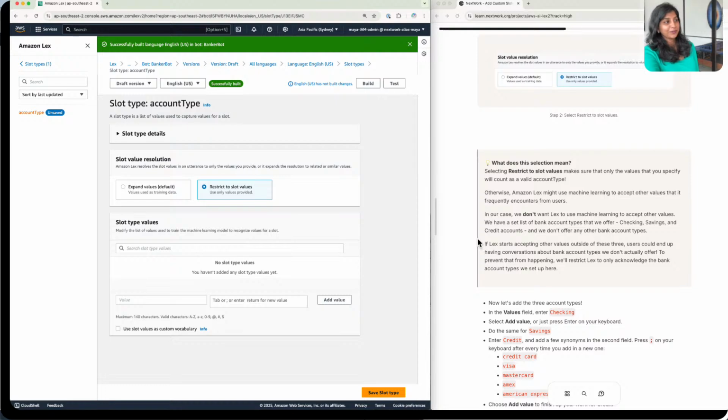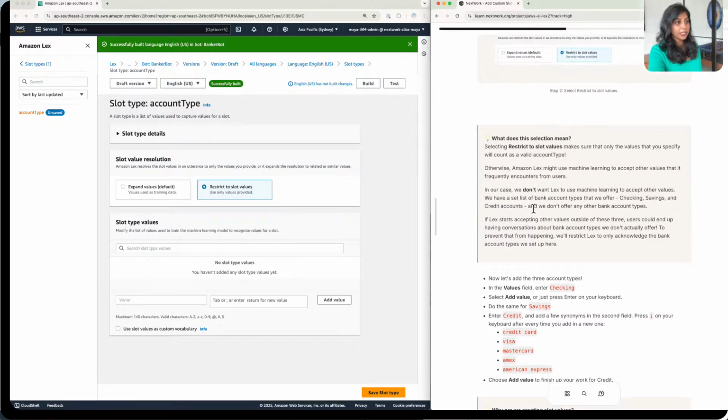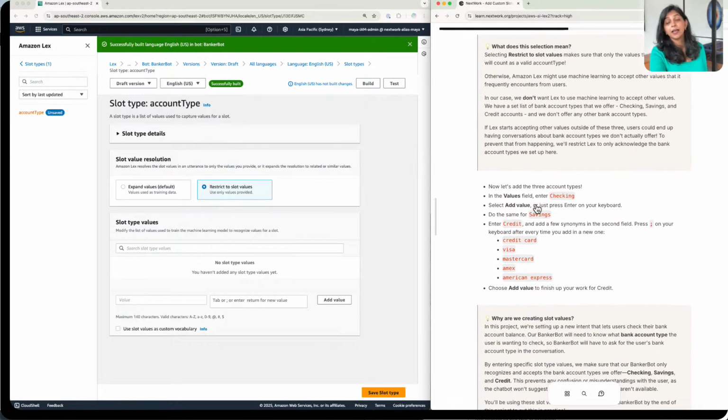Yeah, so as this little blurb points out, if Lex starts accepting other values outside of these three, then the users could end up having conversations about bank account types that we don't even support. So to prevent that from happening, we restrict it using this option here. So let's specify what those three options are. In this project, what we're going to restrict it to is checking, savings, and credit.